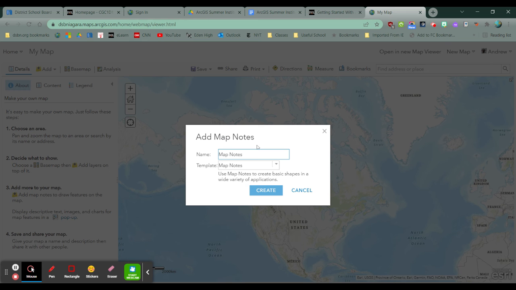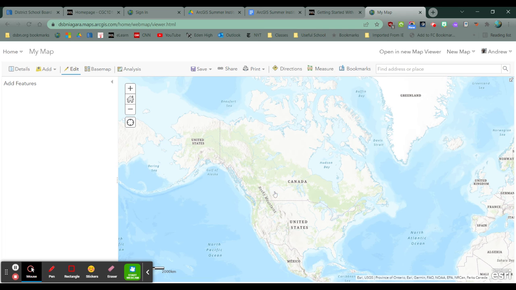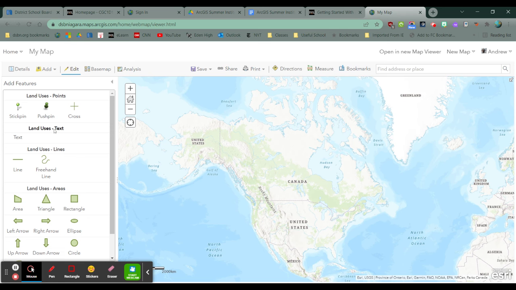Now, I'll get into the layering process a little bit later on, but it's always a very good idea to give each map layer a good title. So, for instance, we're going to be talking about land uses, and so I'm going to give it the title land use. Once I've created that, you'll notice that all of my tools appear.